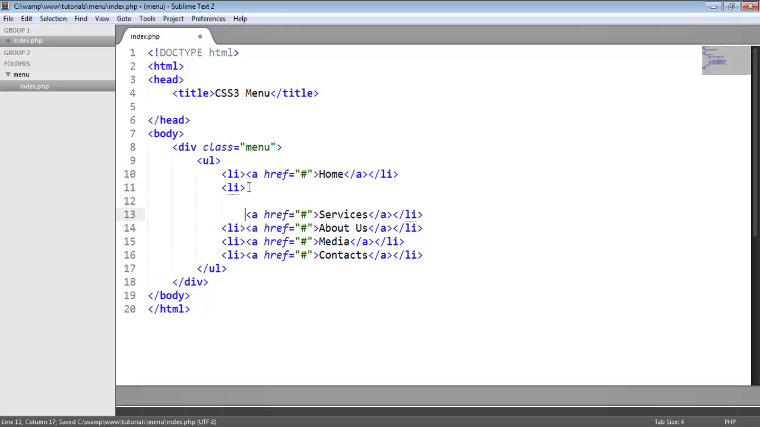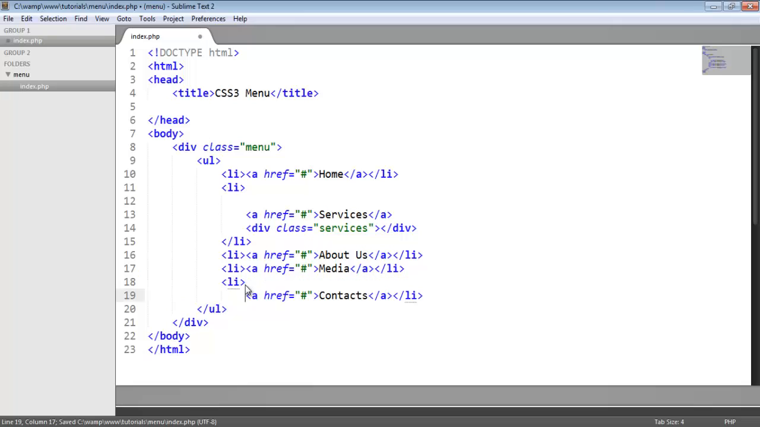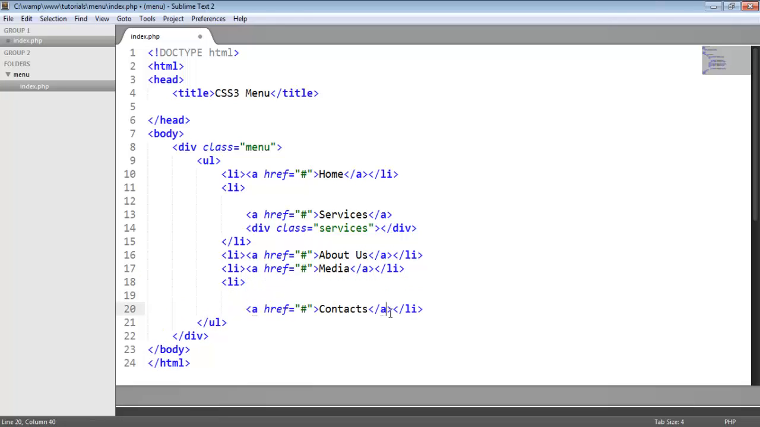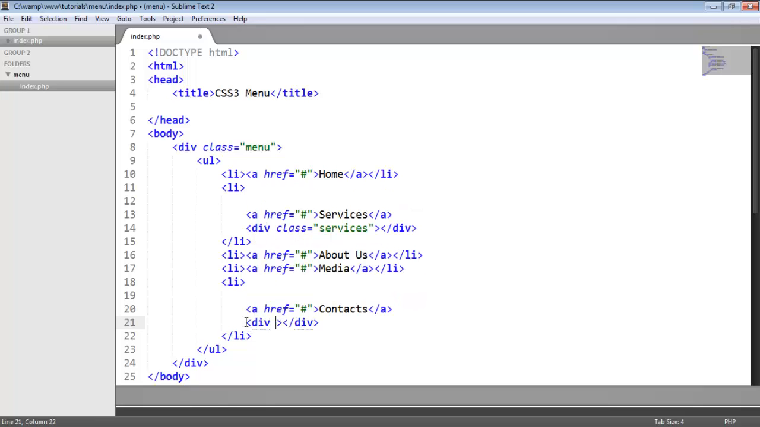Then we're gonna put this down and add here one div named services. We're gonna do the same here in contacts. Then we are gonna add a div with the class name of contacts.